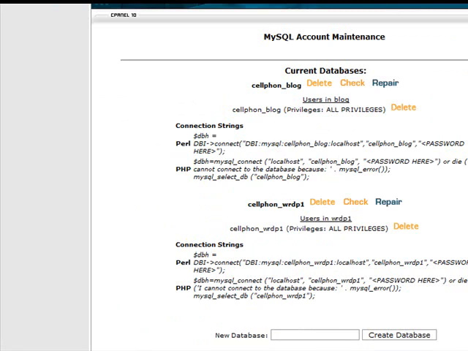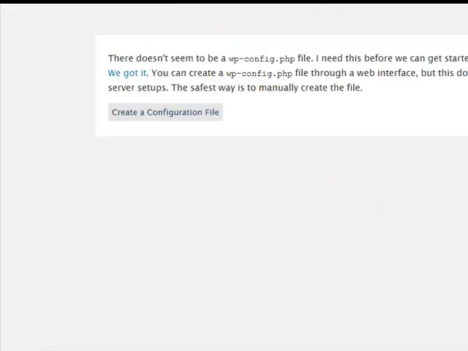Now what we're going to do is open a new browser window, and then type in the domain name to where we installed our blog. So in this case it's cell-phones.com/blog. So I'm going to type that in the address bar. Now you're going to get a message that says that your config file doesn't exist.